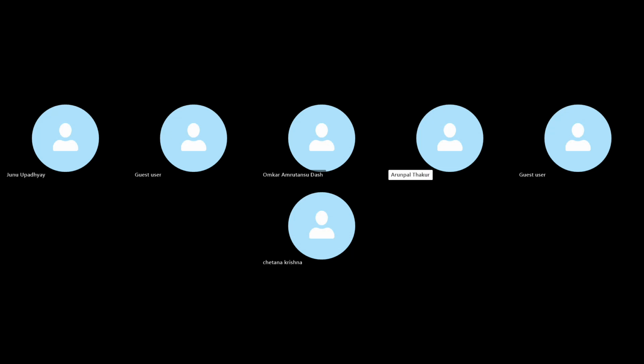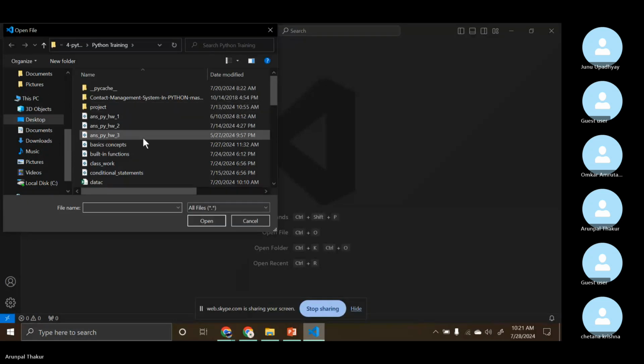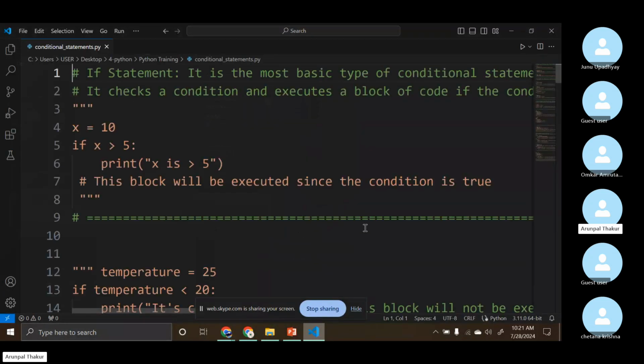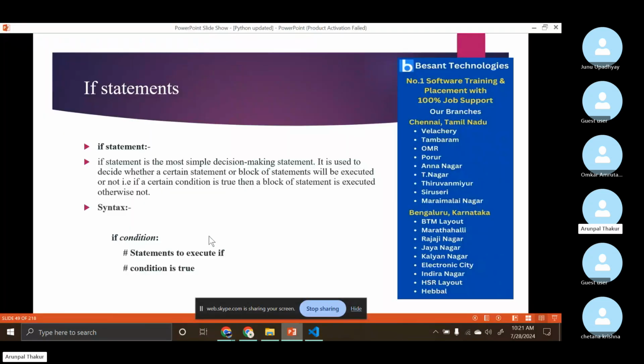The screen is visible on. Yes. Omkar, please read.